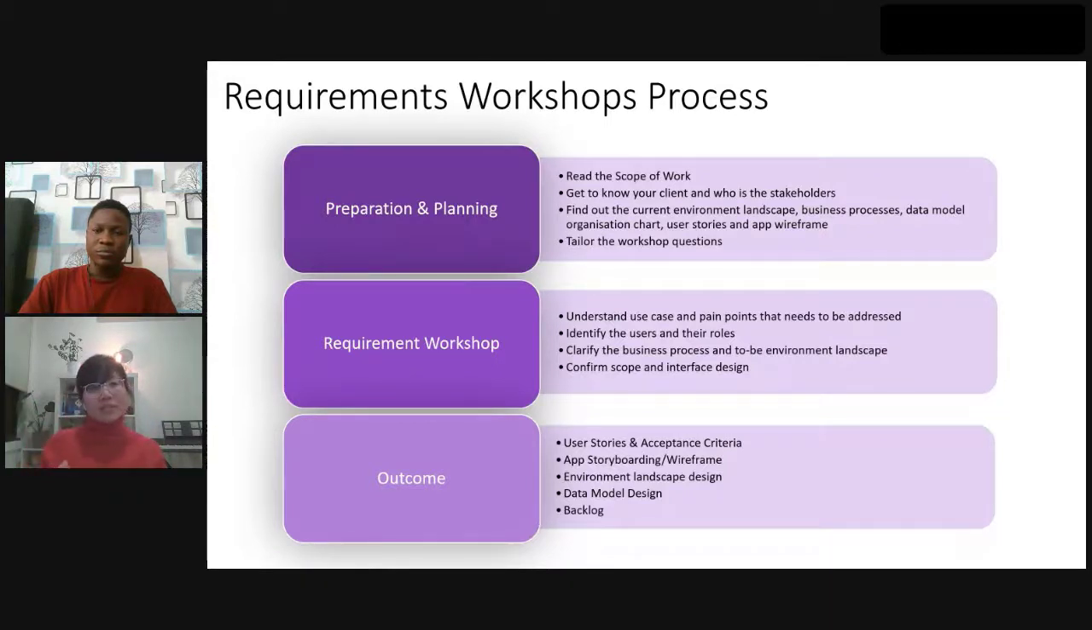You ask the IT users what is the environment they have, right? So always get the right user in the room. And then clarify the business process and what they want in the future environment landscape. So if today they don't have Office 365, you want to build a Canvas app, well, not going to work, right? So they need to provision Office 365.